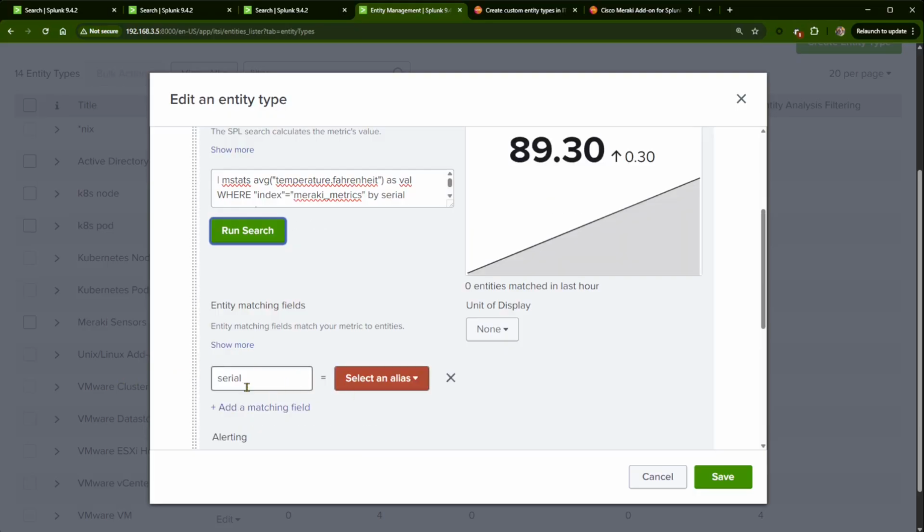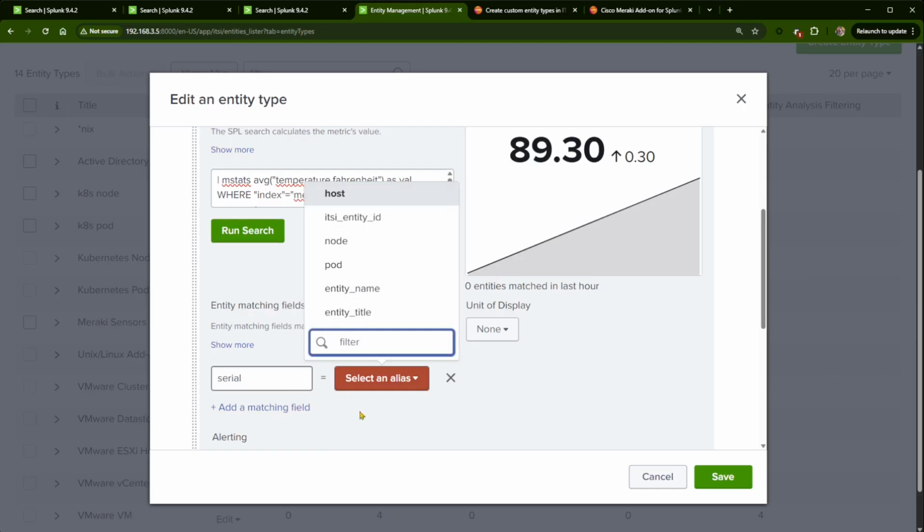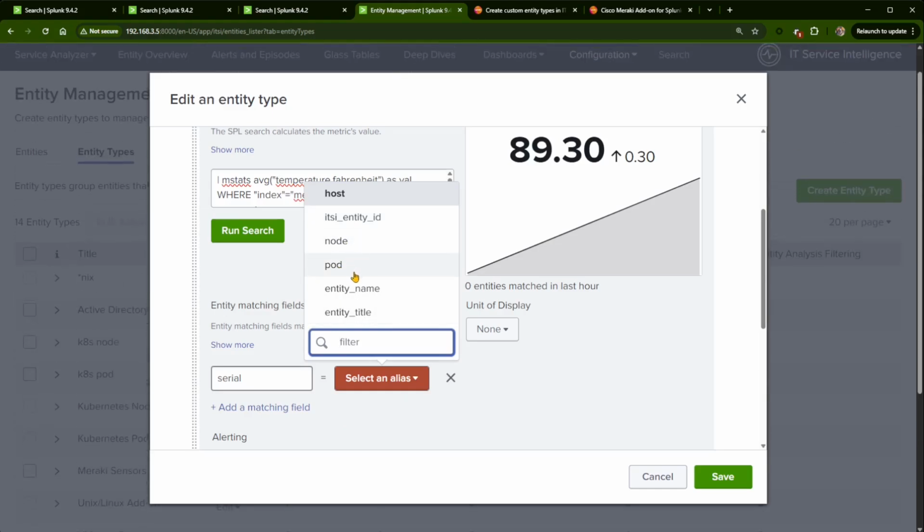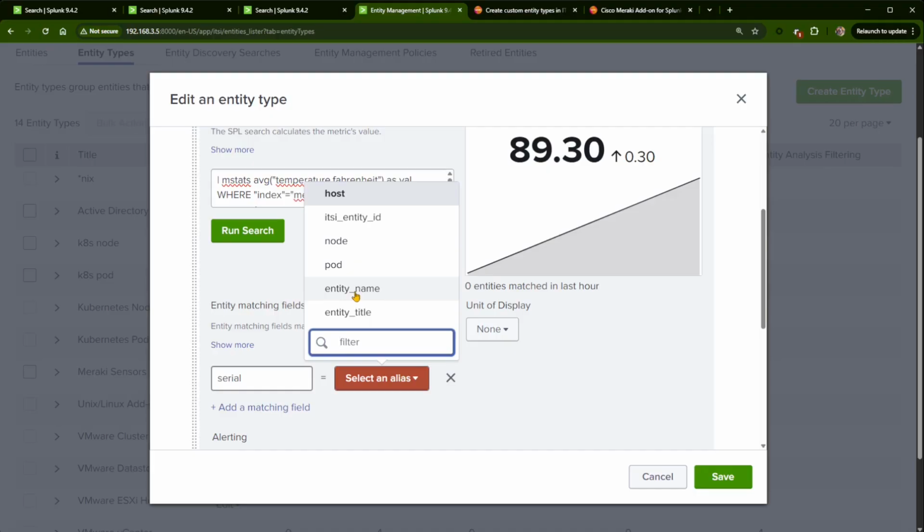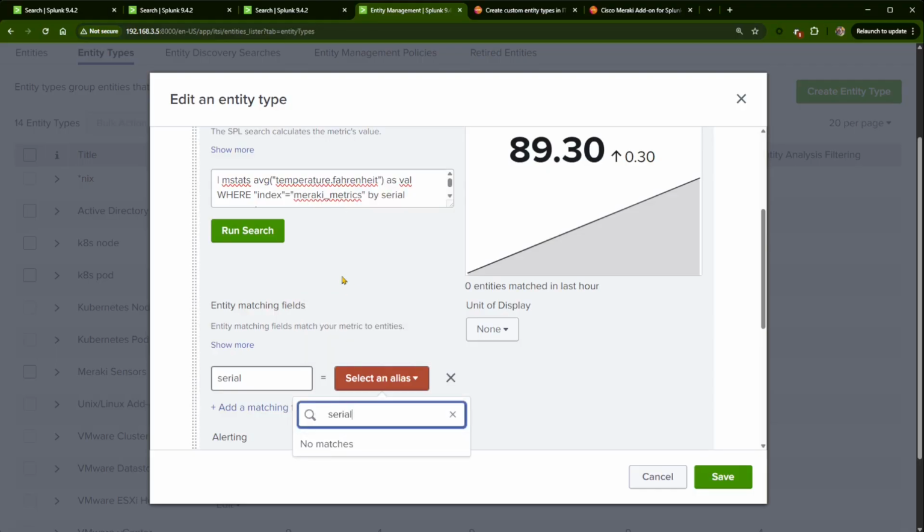This time it's going to give me, because down here with entity matching fields, it didn't give me a message saying, hey, you've done a by. If you want this to work, you're going to need to select what serial is. And you're going to match it with the fields that we created for that entity type. Now I see pod and node in here. I'm not sure why that's showing up, but I have entity name. Actually, I wonder if I put serial. I am now curious. Serial, there's no matches.